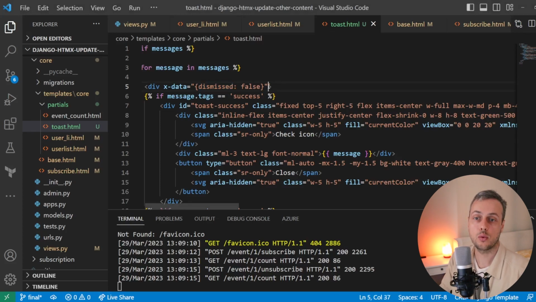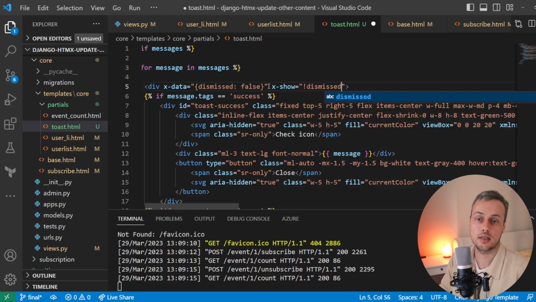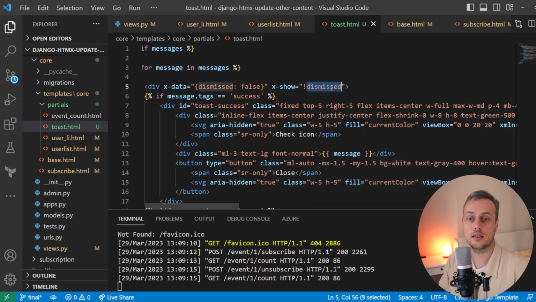So in order to do that, we also need to add an x-show attribute, and we only want to show this when dismissed is equal to false. Therefore, we're going to use this syntax here, the negation operator and dismissed, and this means we will show the surrounding elements when dismissed is equal to false. Otherwise, when it's true, we are not going to show that. We're going to hide the surrounding elements.